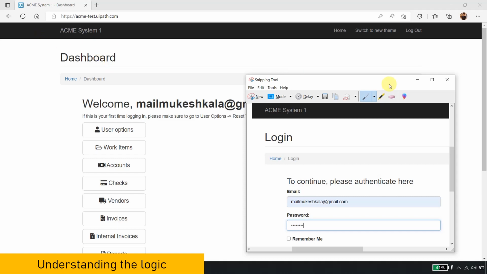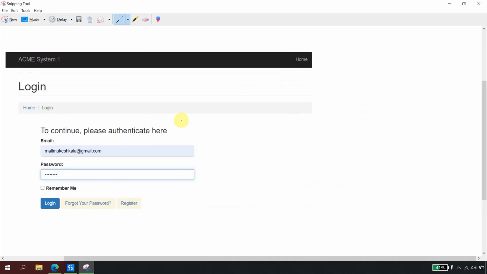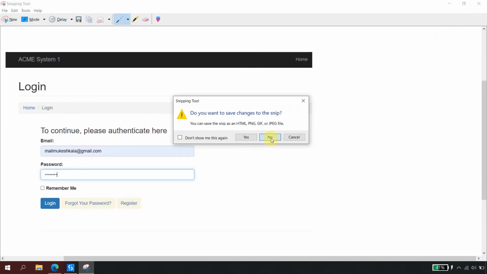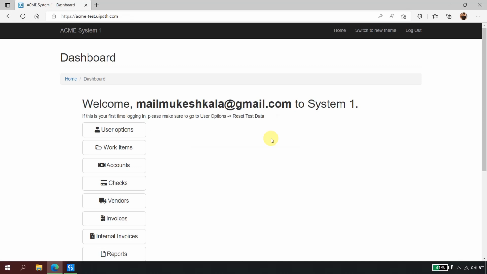So these are the only two situations, right? If you see here, this was the first page. We don't have the dashboard or the logout button here, right? So that is the same logic which we are going to implement in the robot also.